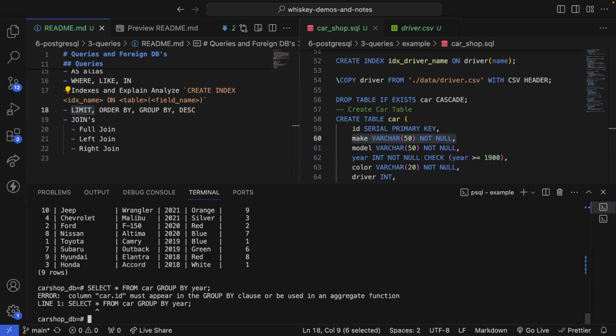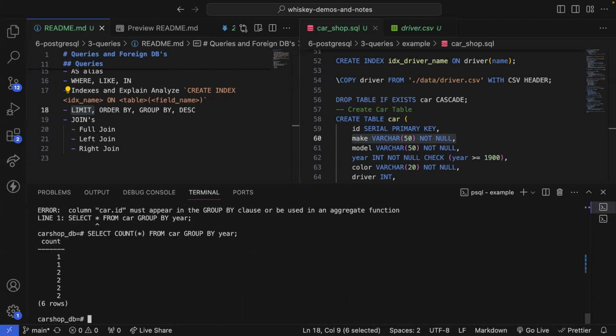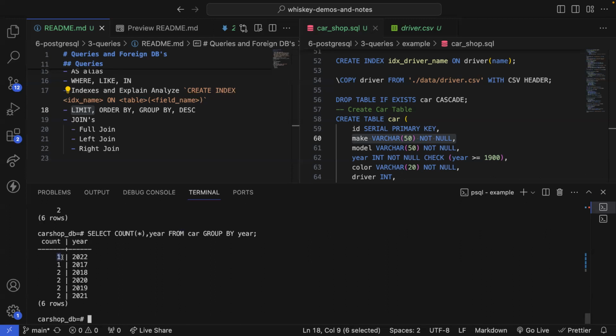Car ID must appear in the group by clause or be used in an aggregate function. Okay, so it looks like it's able to group them, right? But because it's grouping them, it can't give me specific details of each one of them. If I wanted to see how many cars were made in each individual year, I could then group them by the year, and I could get back the year as well. So there I can see 1 car was made in 2022, 1 in 2017, 2 in 2018, 2 in 2020, 2 in 2019, and 2 in 2021.